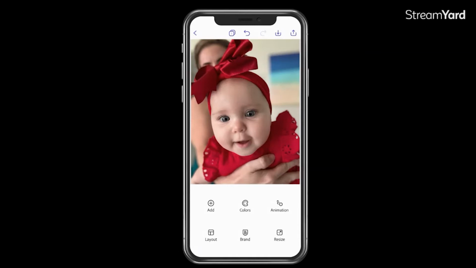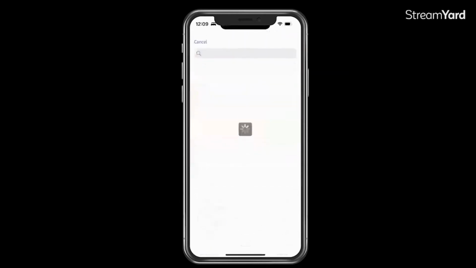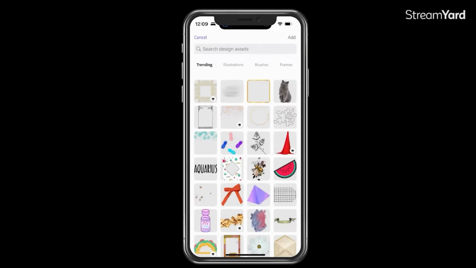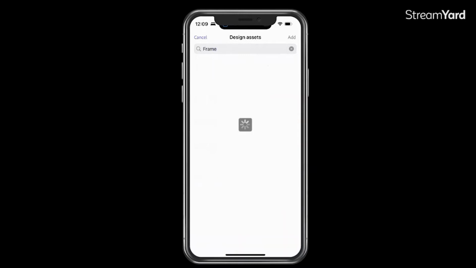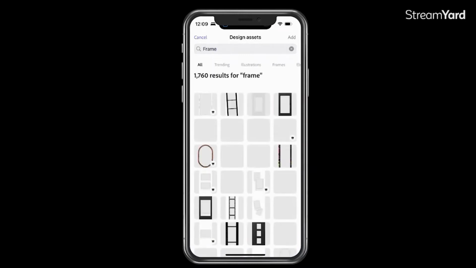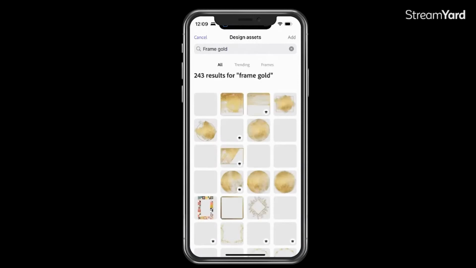So what I'd like to do is go through, and I am going to use some tools like Add, and I am going to add a design asset. See that center top row there? And I'm going to select a cute frame. So let's just type in frame and hit search. Now there's lots of sort of photo frames and photo negatives and stuff there. That's not quite what I'm looking for. So I'm going to say frame gold and just add some keywords to narrow down my search a little bit.